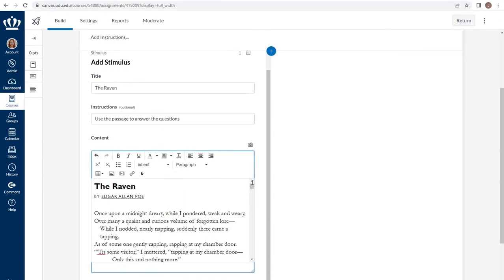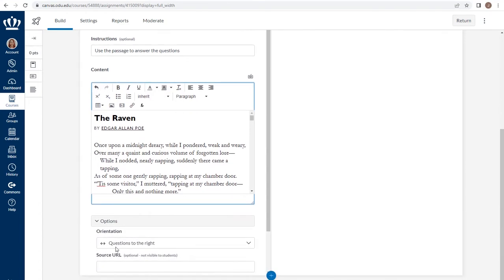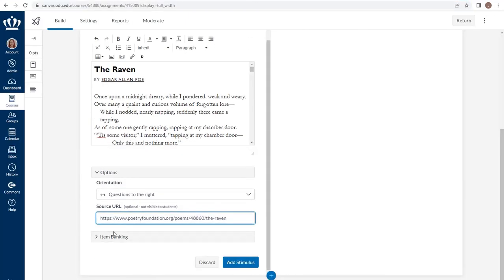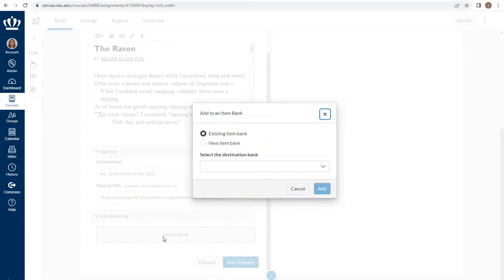This means that any questions I attach to this stimulus will provide students with the ability to see the passage while they answer. I have the option of displaying the questions to the right or below the stimulus, and to provide myself or another faculty member the source URL from where I obtained the content, in this case, the Poetry Foundation. I also have the ability to add the stimulus to an item bank for use later by choosing Add to Bank and creating a new item bank.